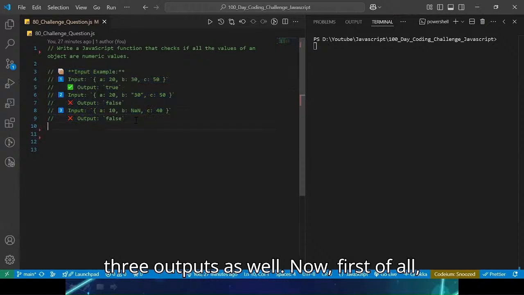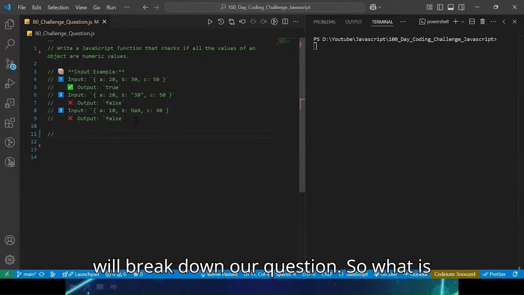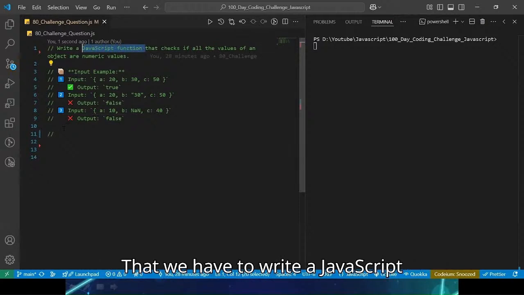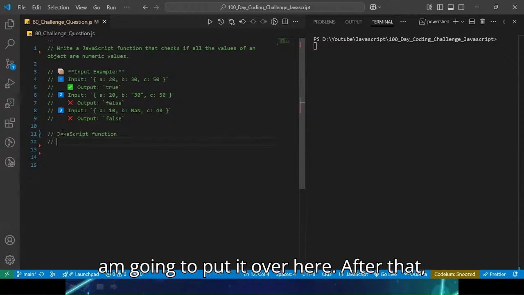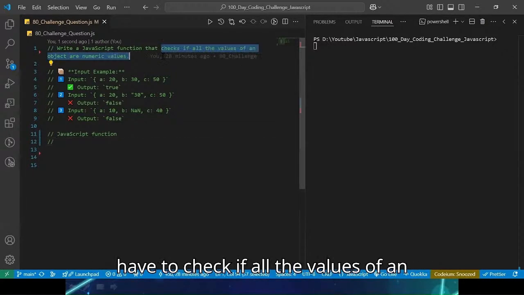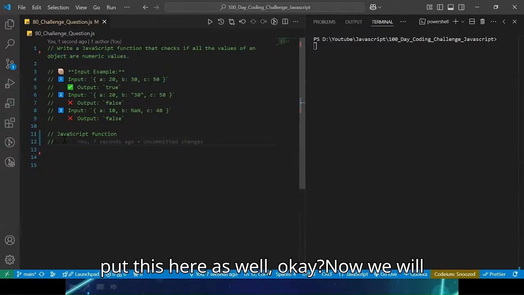Okay. Now, first of all, what we will do, we will come here and we will break down our question. So what is the most important thing of this question? That we have to write a JavaScript function, right? So I will take this and I am going to put it over here. After that, what is the next important point? That we have to check if all the values of an object are numeric values. Okay. So let us put this here as well.